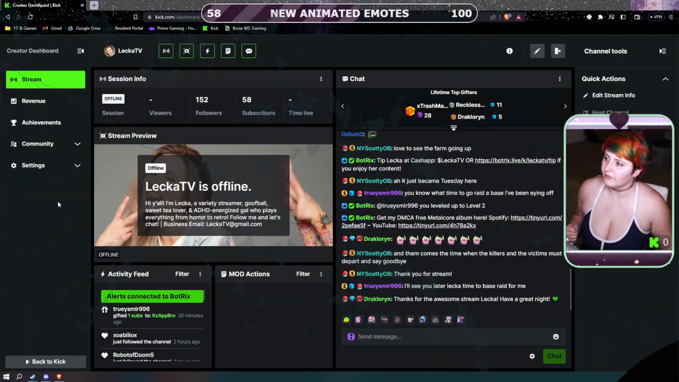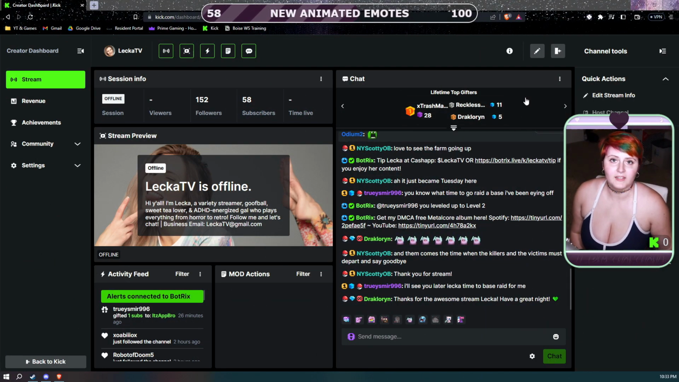Now, the very first thing you're going to need is a stream key, which you are able to get from your settings on Kick. When you make an account, first obviously you need to make an email account and a password that is unique to you, that you don't share with anybody, that you can create for Kick.